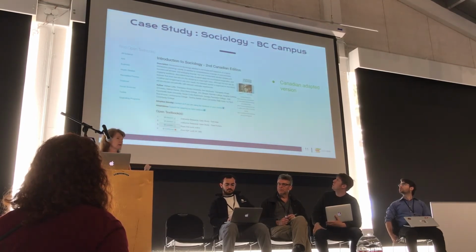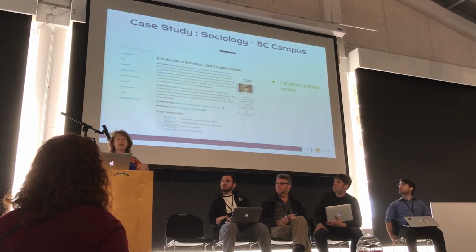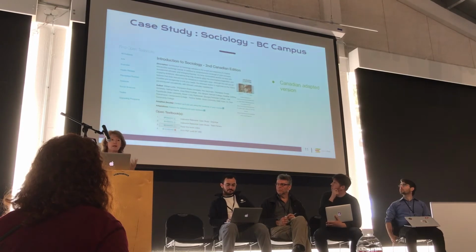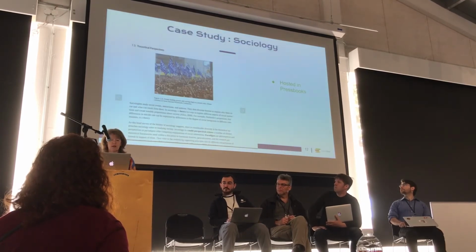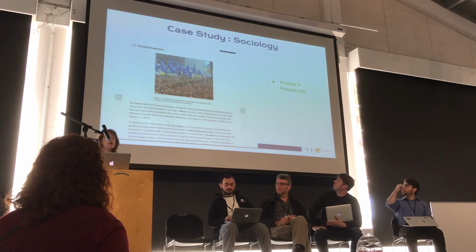This is BC Campus, which has a version of the sociology textbook that they adapted for the Canadian market, for the Canadian students, so that it wouldn't have a whole bunch of US-specific examples that we're trying to illustrate culture, and examples, etc. This is what the book looks like there. That's hosted in Pressbooks. If any of you know Pressbooks, Pressbooks is another way of displaying the books, and it's using the same HTML that was produced, but looks a little bit different.